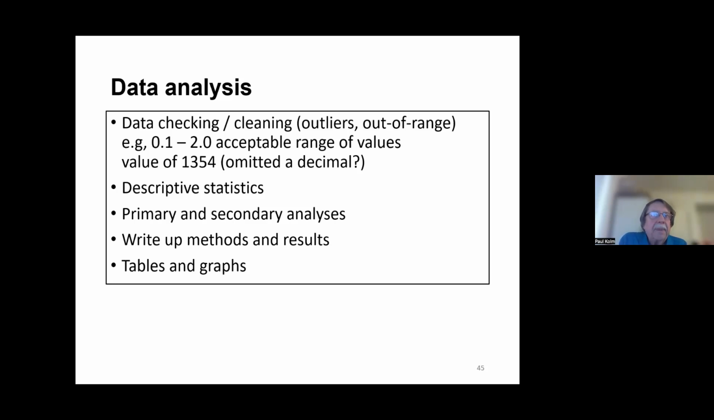And then we actually do our analysis. And again, depending on the questions we've asked and the design of our study, we'll select the appropriate statistical test to use. And then we write up the methods and results and have supporting tables and graphs that go along with our write-up, our written report. And then often these results are either presented at professional meetings, or you write it up to get published.